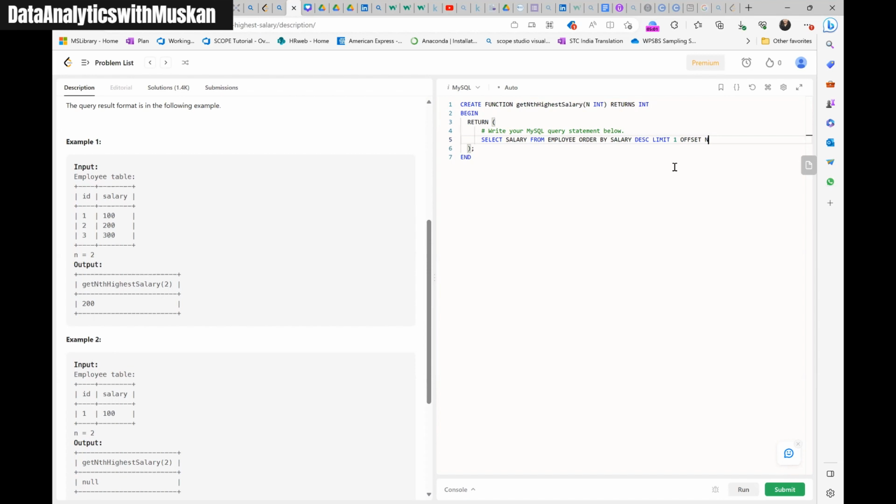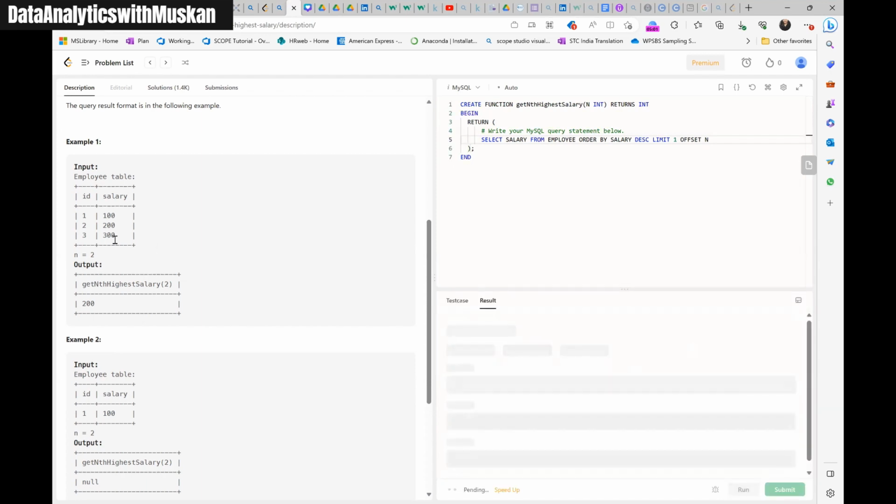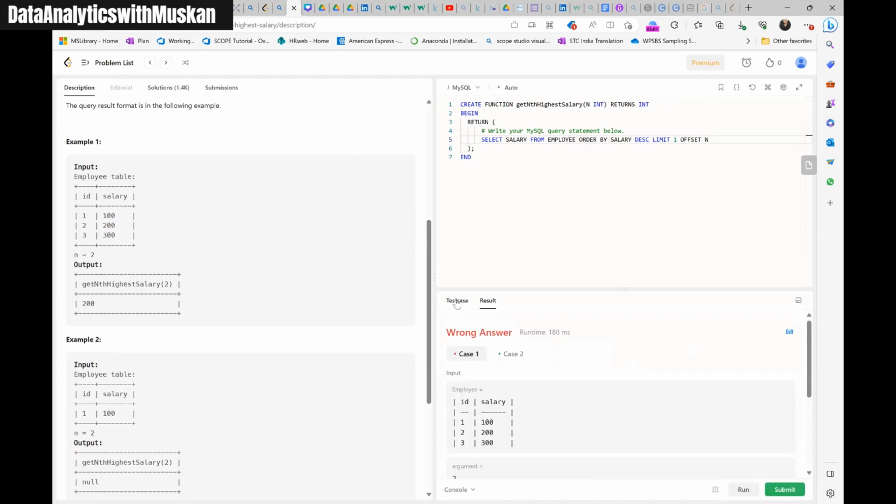Why are we not taking it as n? Let's do one thing. Let's run this out and see what we are getting. Now, this is 100, 200, 300. This is the same way it will work. Let's see the test cases.